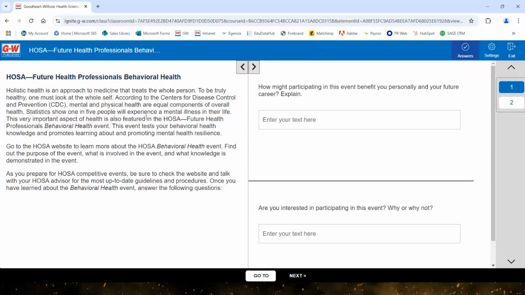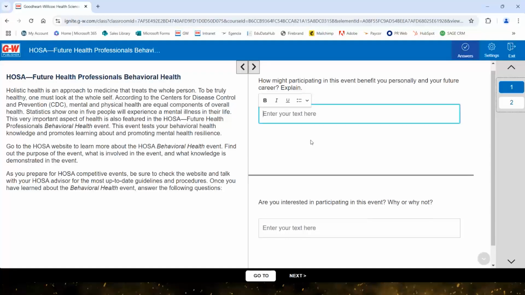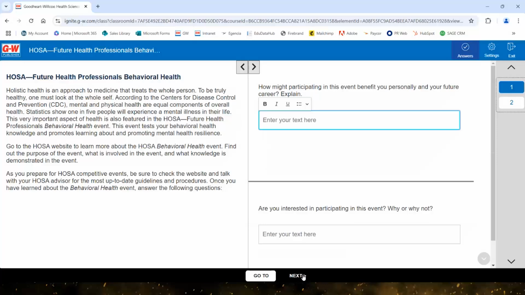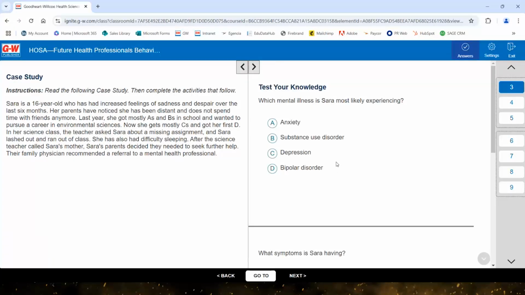And then after students go through reading these prompts, they'll be able to answer some questions. So how might participating in this event benefit you personally in your future career? So students will be able to give their own individual response to these questions. And then there's also some short answer questions. So they'll all vary a little bit, but you can see here it's really involved for students to be able to get multiple viewpoints and opportunity to practice.